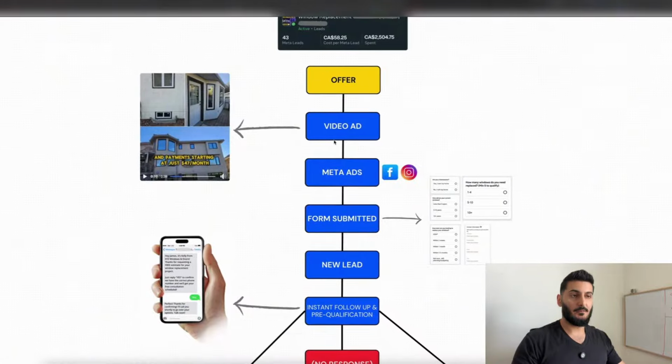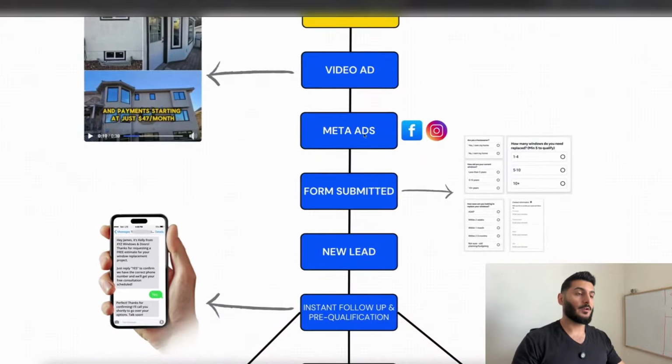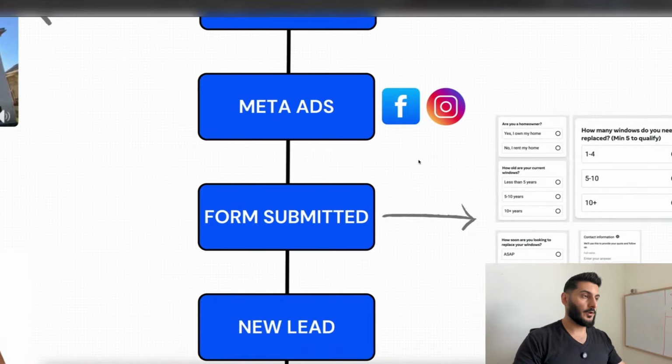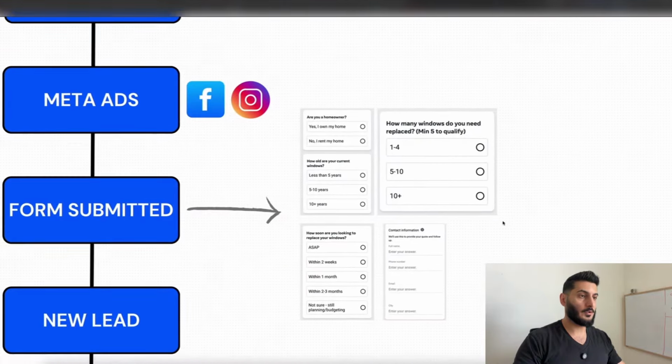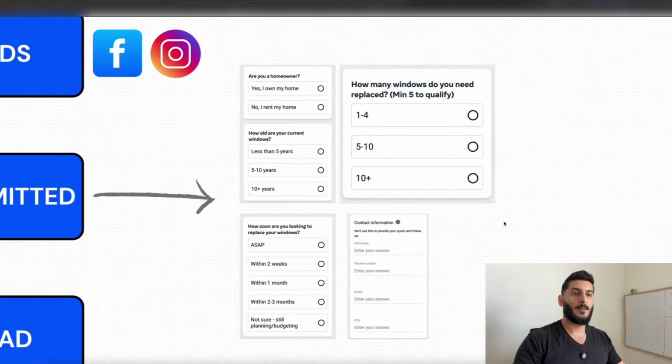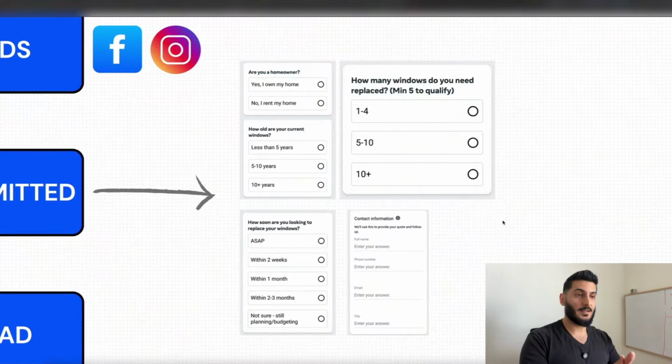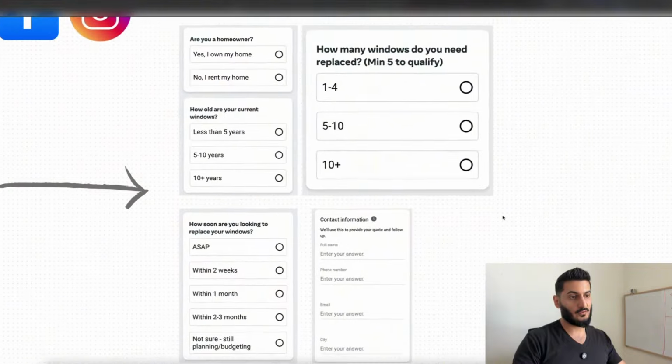Now, once we get that video ad created, we're going to run the Meta ads to that video ad, to the offer, which is going to be Instagram and Facebook. Now, with our targeting, we're going to be targeting people who are in the market looking to get their windows replaced. And also we can target with radius, city, or just zip code. We can precisely target your service area.